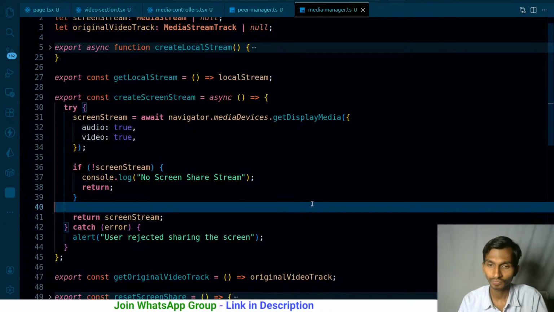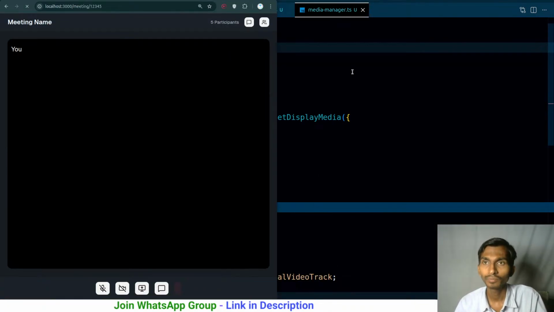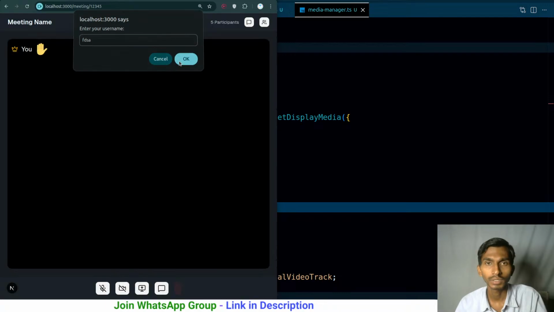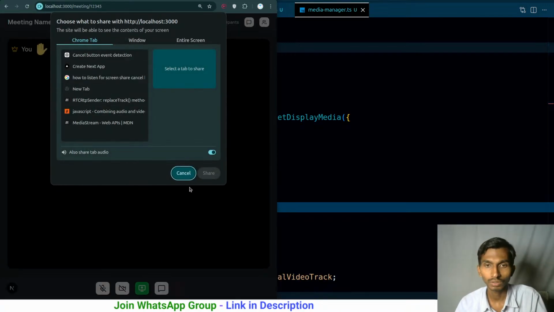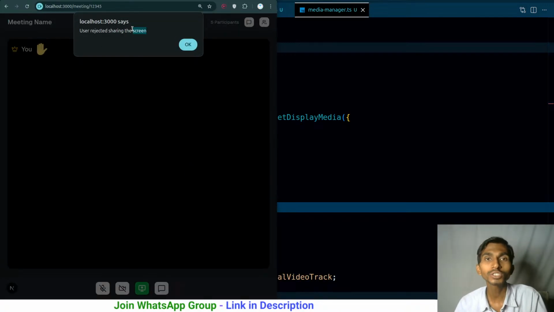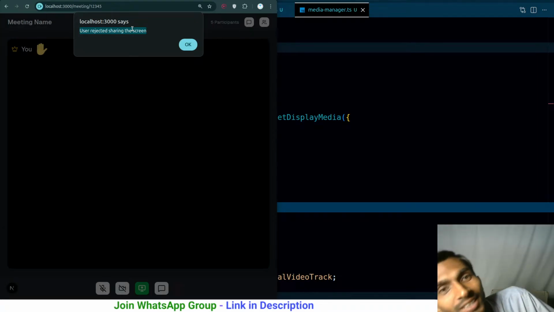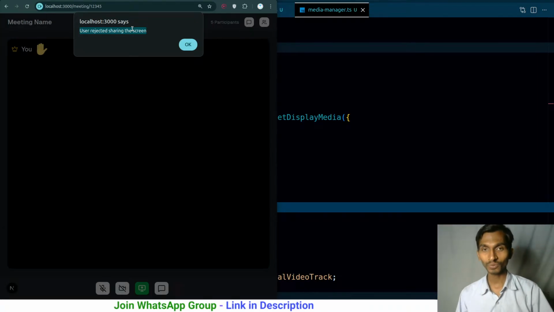Let me start it again. Come back here, enter the name, click on share, click on cancel. User rejected sharing the screen. Amazing. That's what we wanted.